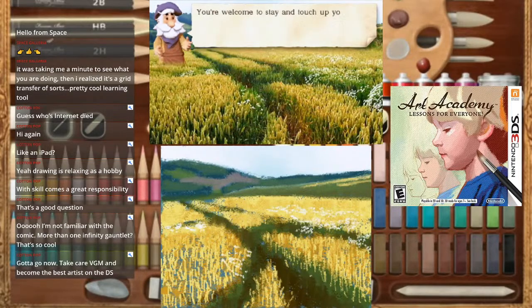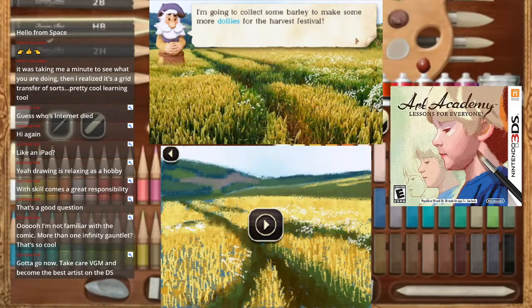Take care, Cotton Pop. Until next time. You're welcome to stay and touch up your image if there's anything else you want to work on. I'm going to collect some barley to make some more dollies for the Harvest Festival.